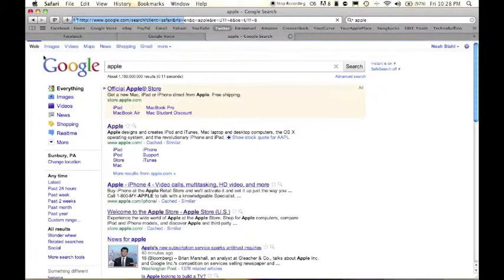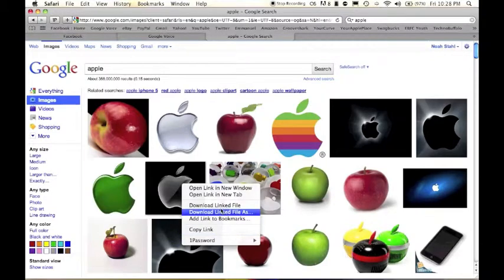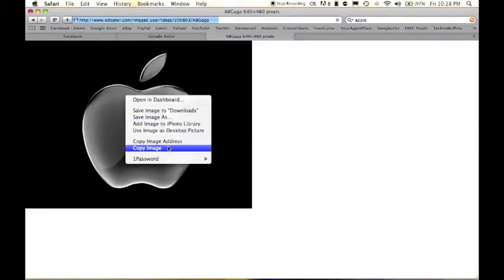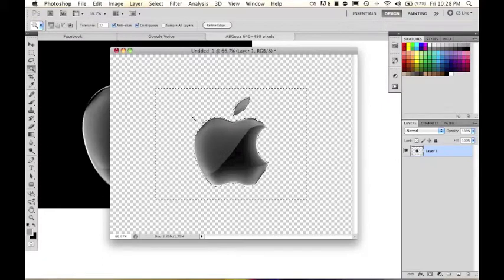Let me look up a little demonstration here. We grab an Apple symbol. This one's perfect. Open it up. Back to Photoshop. Hit the magic wand. Hit backspace. It takes the black background out.